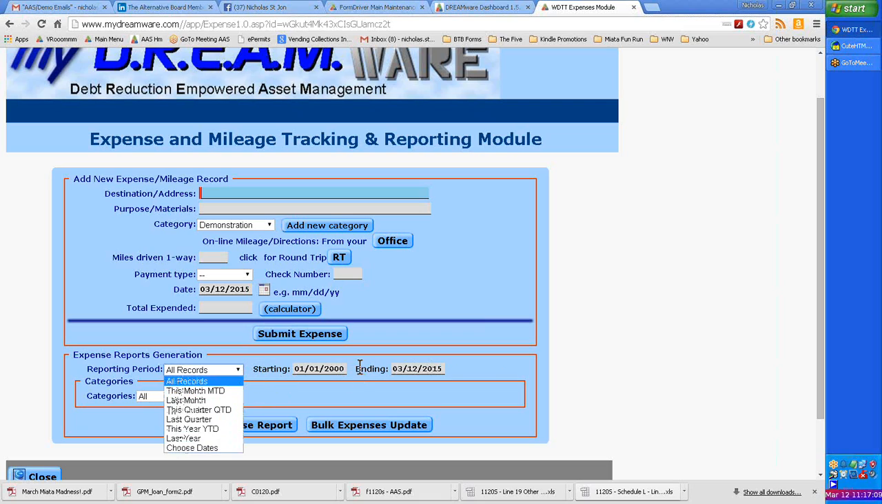All records start at 2000, which is obviously pretty much way before the system was implemented, but you could go back. You could go back to any year that you want. All records goes from basically 1/1/2000 to today.